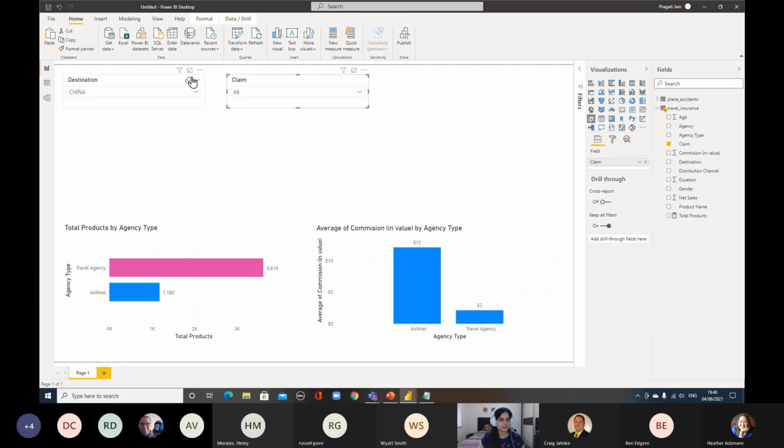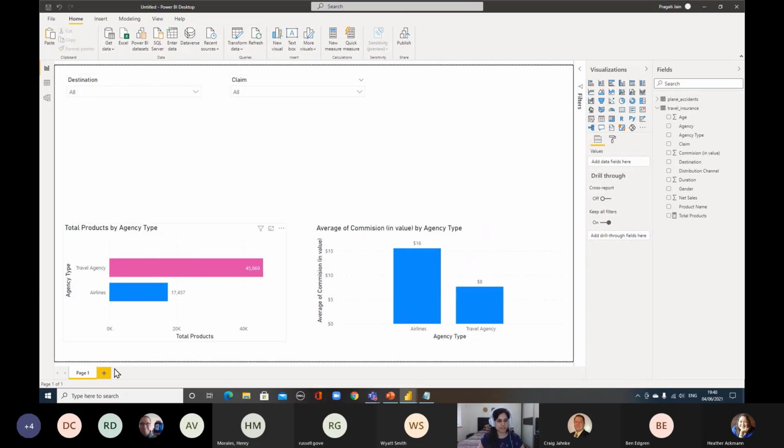Okay, let's just clear the slicer. So we have the numbers here, and let's rename this page, because it's a good practice. When you're doing your report, it's a good practice to rename which page has which kind of analysis. So for example, this has agency analysis. I'll click on it and name it, so we just put agency type analysis.